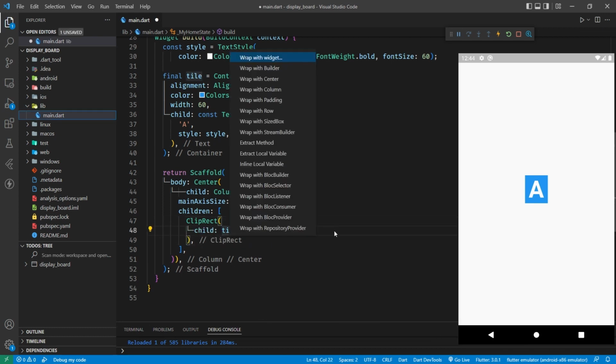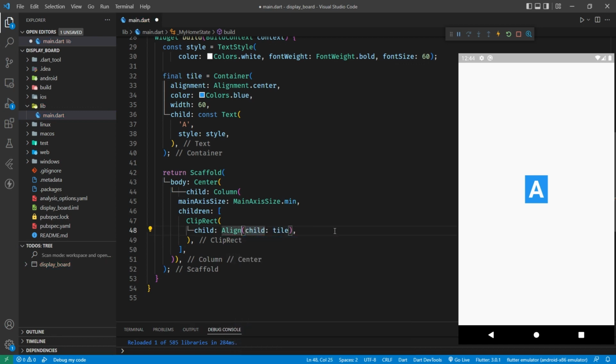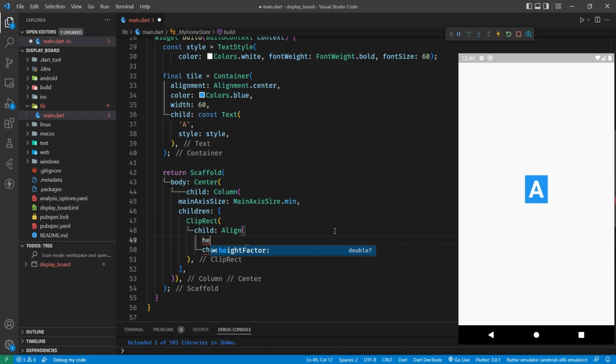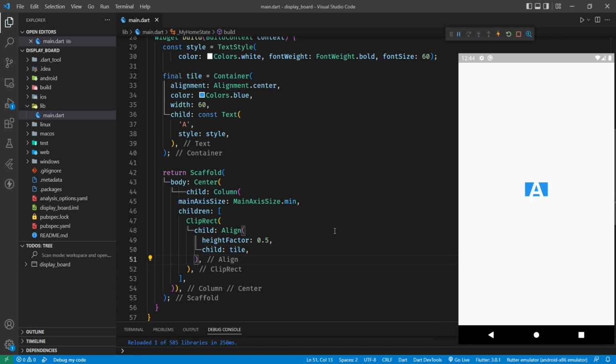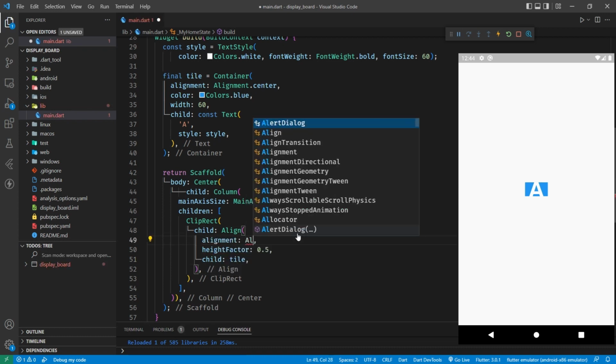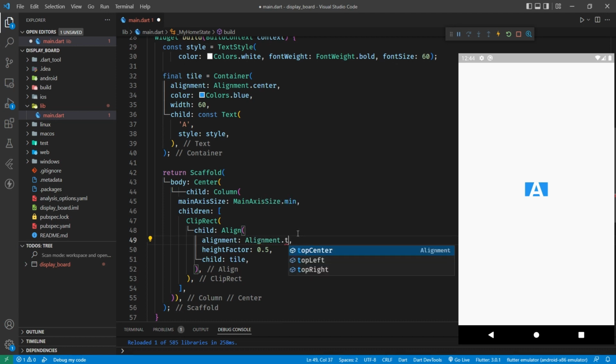But if in here we put in a line, and we can put into the align a height factor of 0.5, and what that will do is split it in half. Well, not quite split it in half, it reduces the height to half, but we want the top half. So we can take the alignment and we can set it to Alignment.topCenter, and there we have the top of our card.